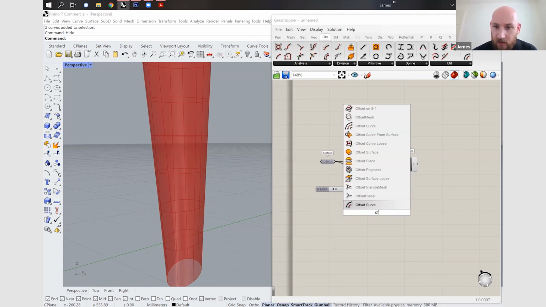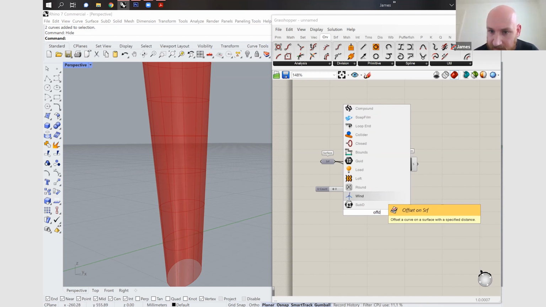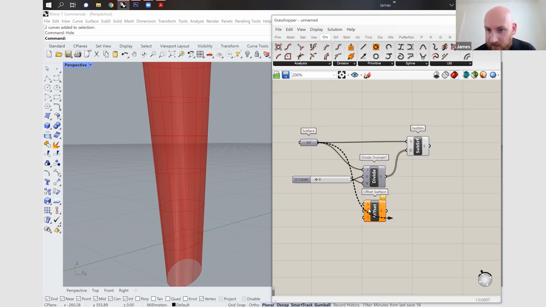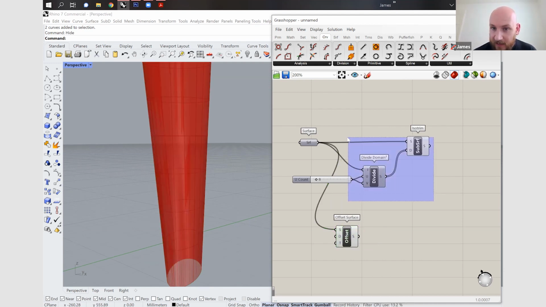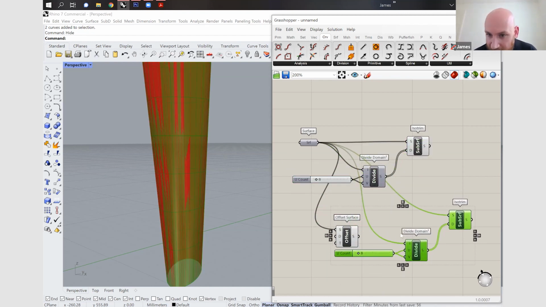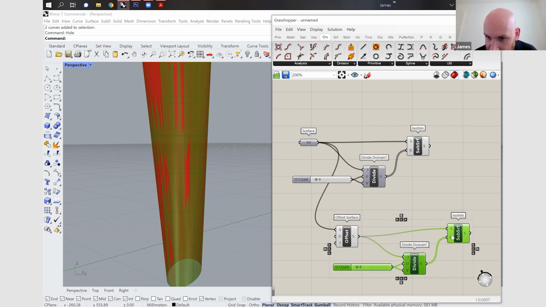I'm going to offset the surface now before I move ahead. That's this one with the orange offset surface. I need to plug the surface in, creating a new surface. Then I want the exact same thing to happen again. So I can copy that and just drag it down, and replace the divide with the new surface and replace that.